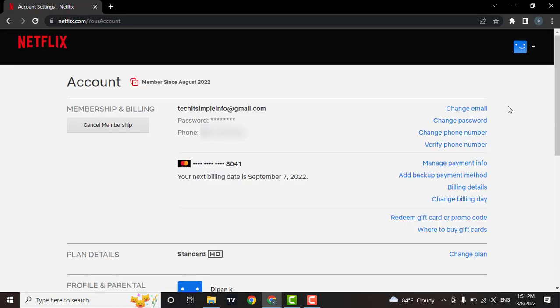Now you can see the various account settings that you can manage. Now to change the password of your account, click on change password, which is the second option. If you want, you can also change your phone number or your email address. But for now, let's change the password.